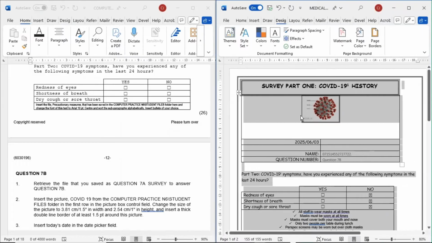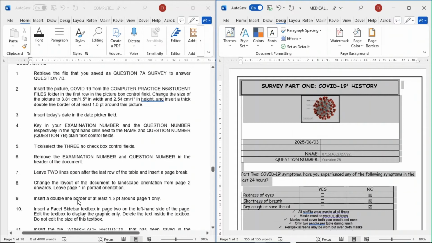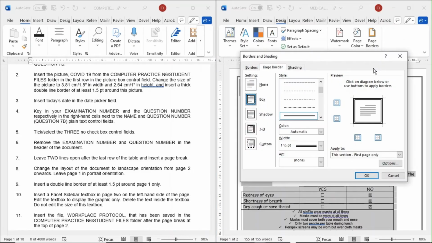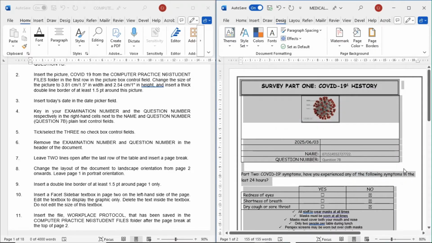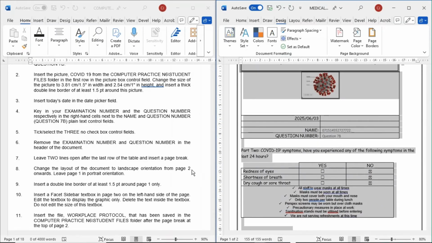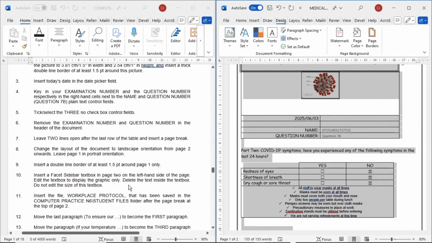Let's confirm. Insert a double line border of at least 1,5 pt on page 1 only. Okay, so let's just change the size. So it's 1,5. Okay, as you can see, it's only on the first page. Okay, insert a facet sidebar text.